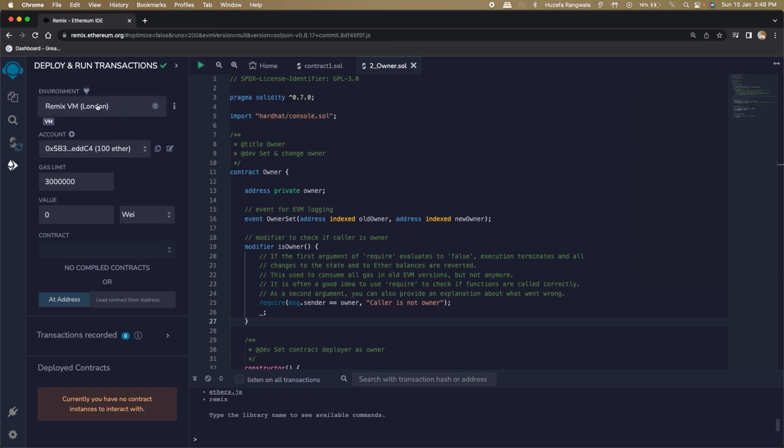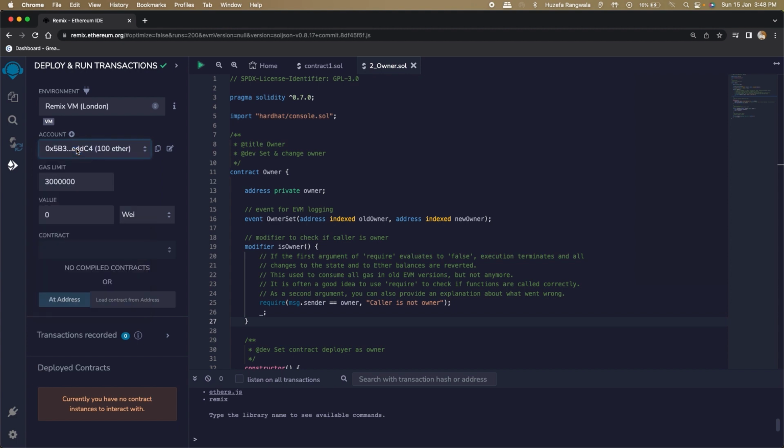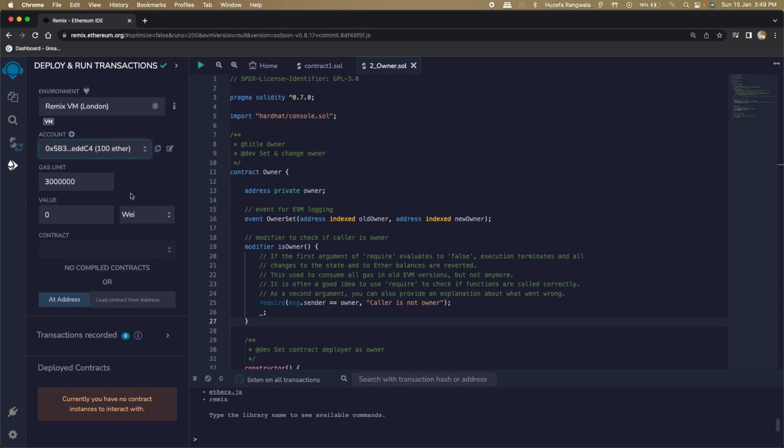Here we'll select the environment where we are working, and then the account from which. Notice something over here: 100 ethers by default. This is not production. This is a testnet environment. That means it by default provides you 100 ethers, and these are the various accounts it has. Between each of these accounts, you can keep transferring the ethers for your code testing purposes.